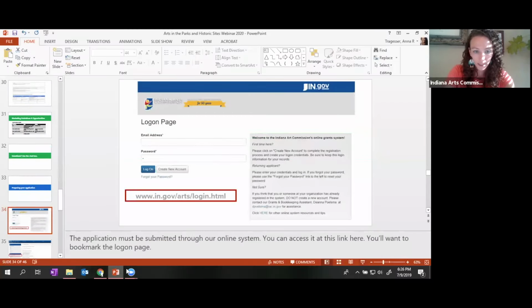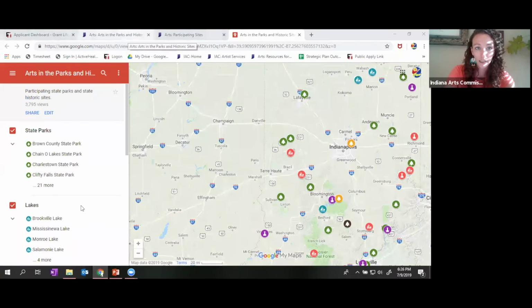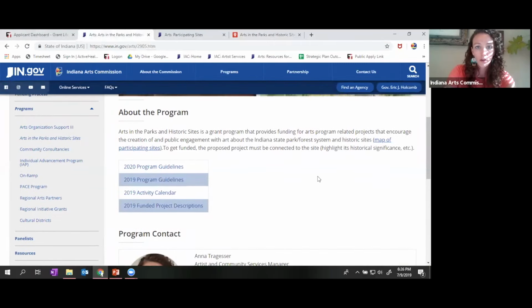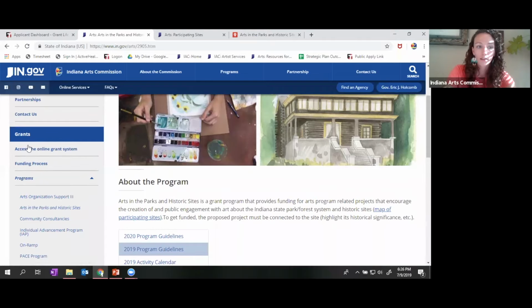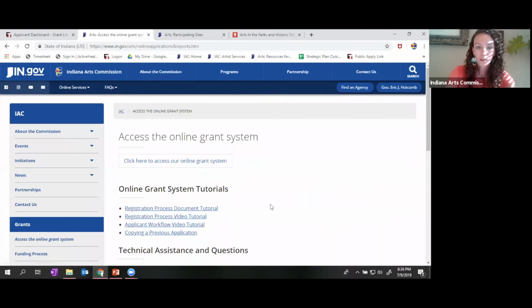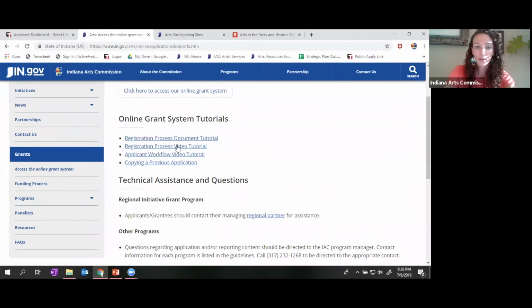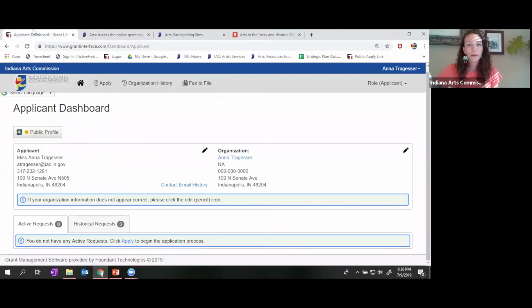Or you can find information about logging in to our online system, creating an account, or any other troubleshooting here on the left-hand side of our page in the navigation bar. Click Access the Online Grant System, and you can click here to log in. You can also find some other information about how to start a new account or troubleshoot a few things. But in this case, I've already logged in, so I'm going to show you what this application looks like.